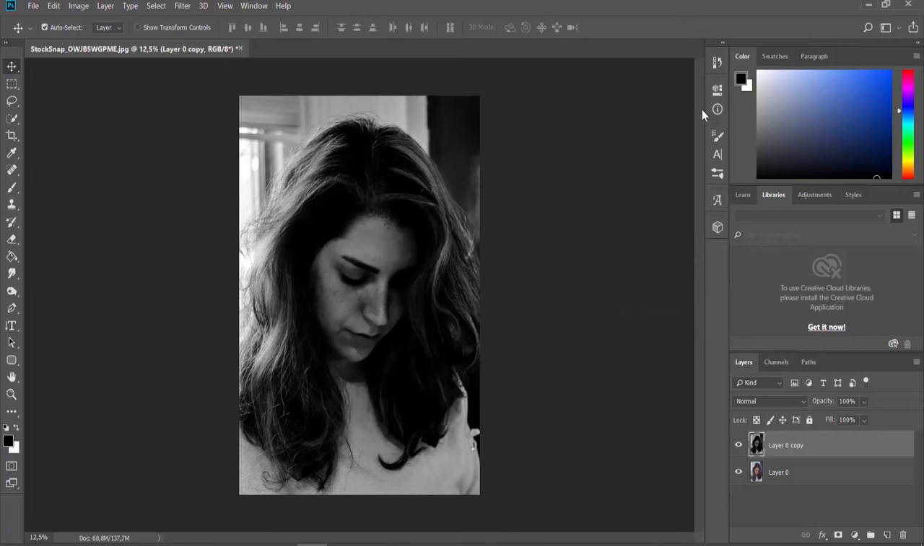Right-click on the copy layer and select Duplicate Layer from the list. Click OK in the pop-up window. Click on Image at the top panel. Choose Adjustments Invert from the list.